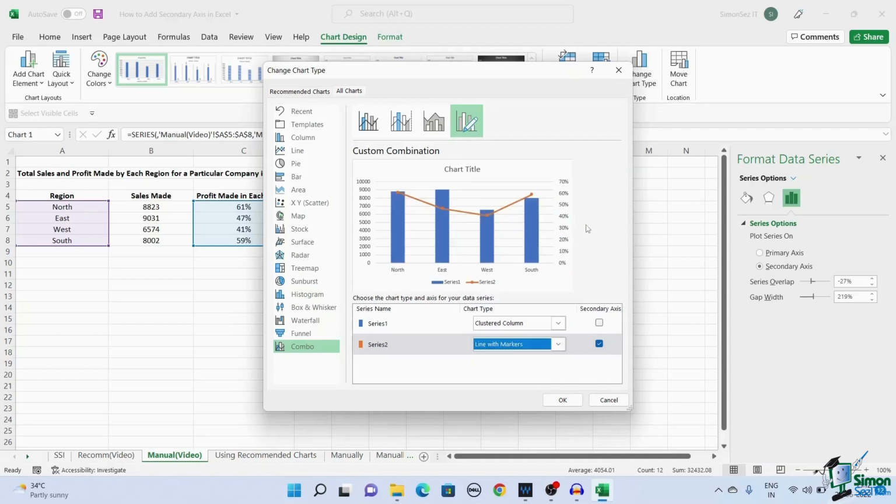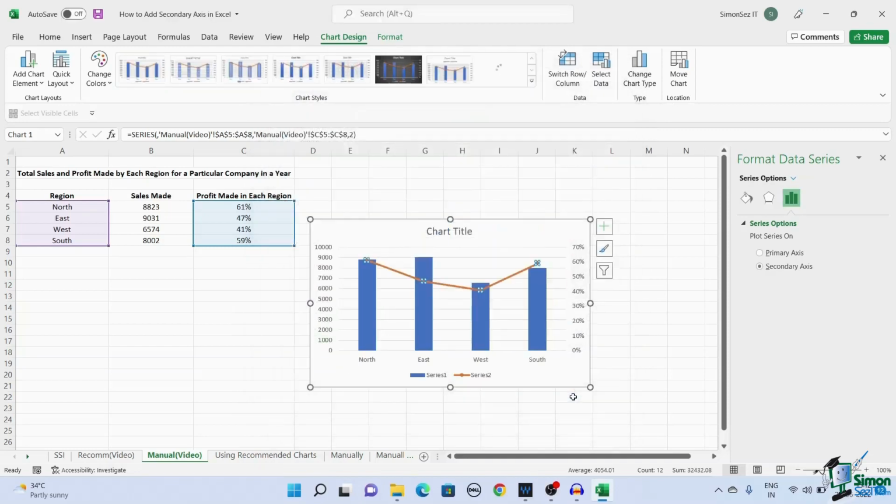Select the one which is most preferred. Click OK. This adds the necessary secondary axis to the existing chart. That is all, everyone. In this video, we saw how to add secondary axis in Excel in two ways. You can choose any method which suits your purpose.